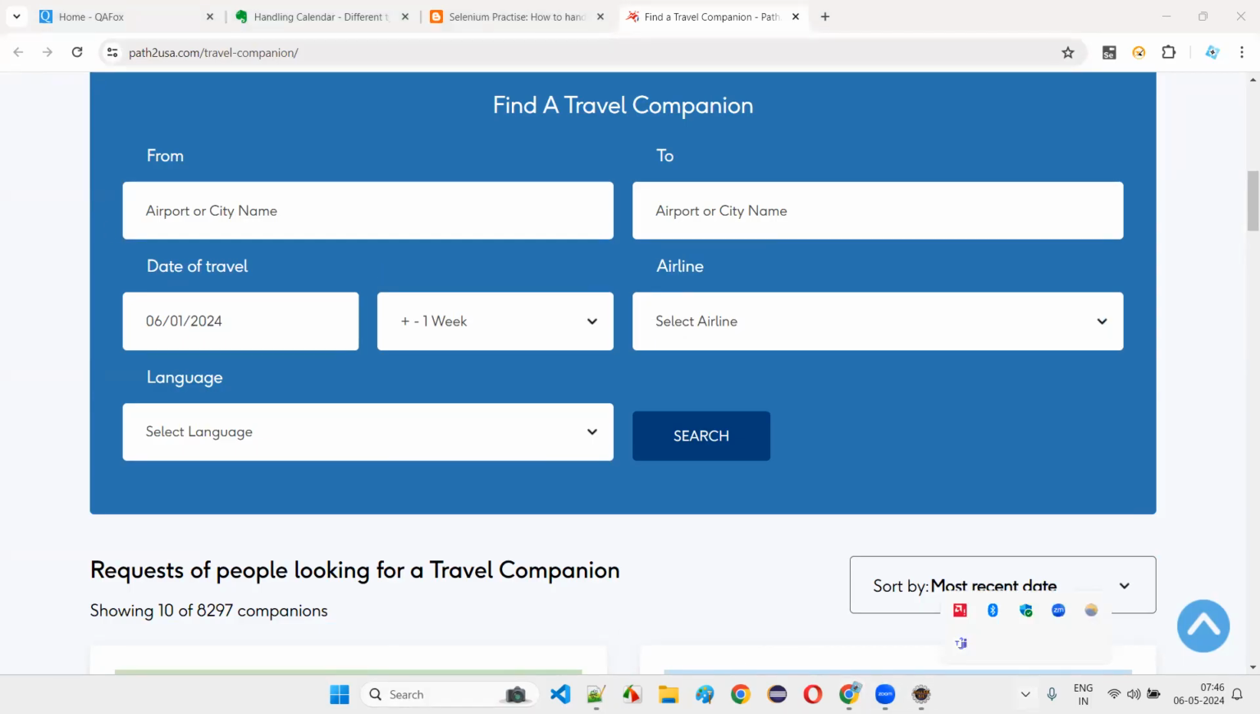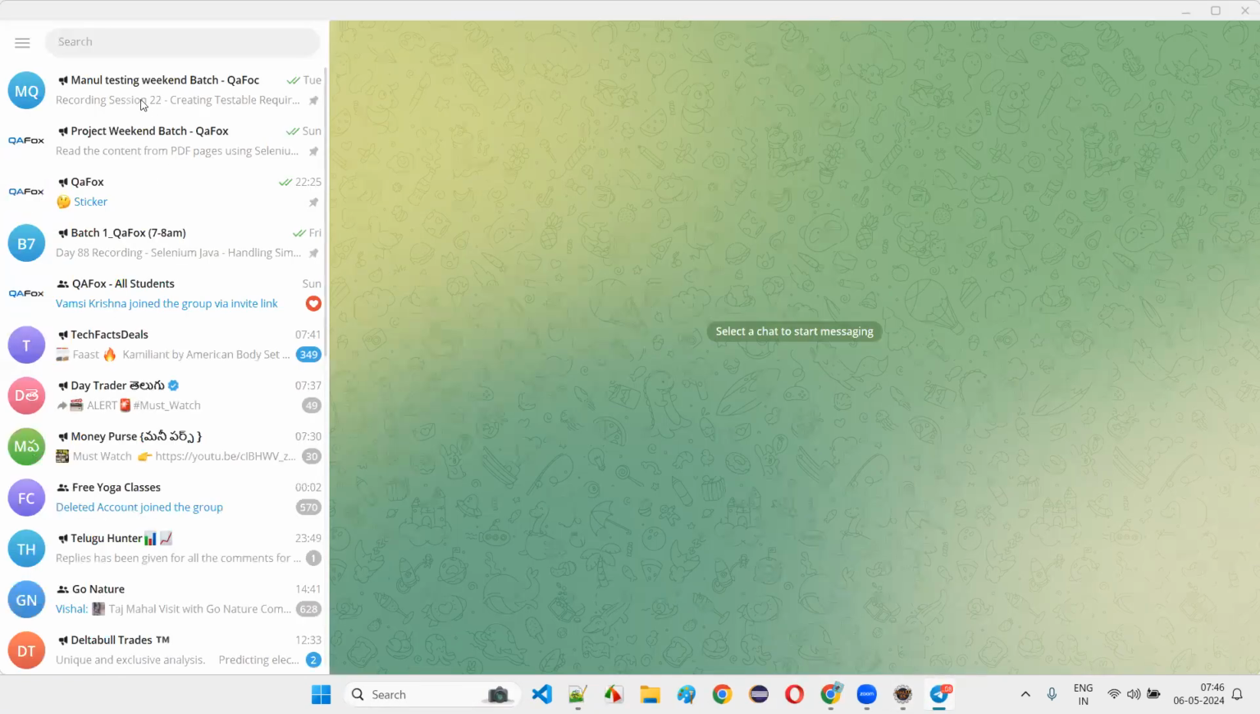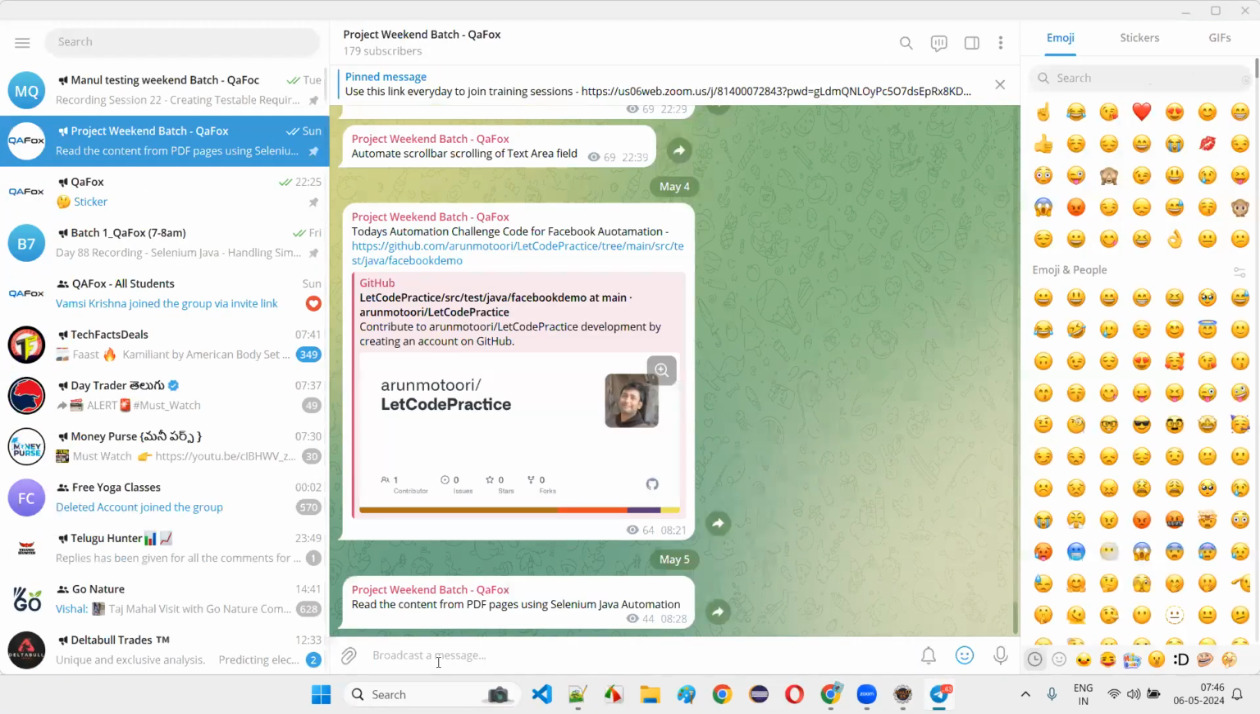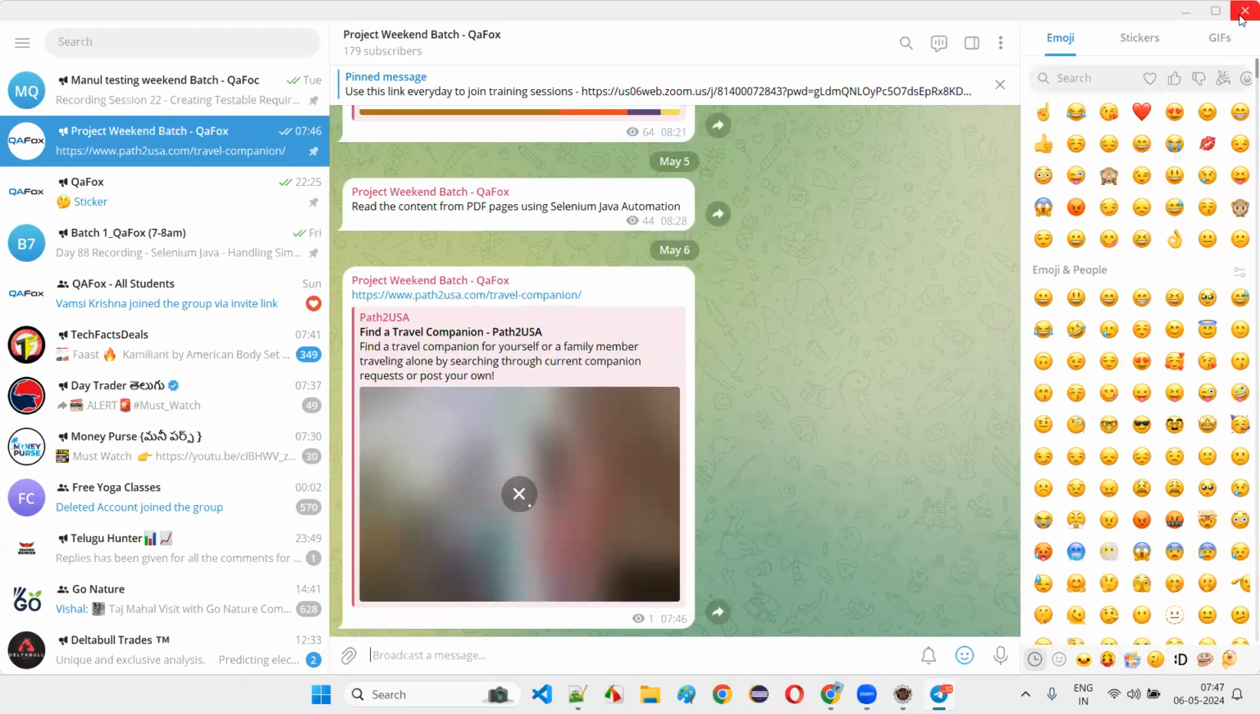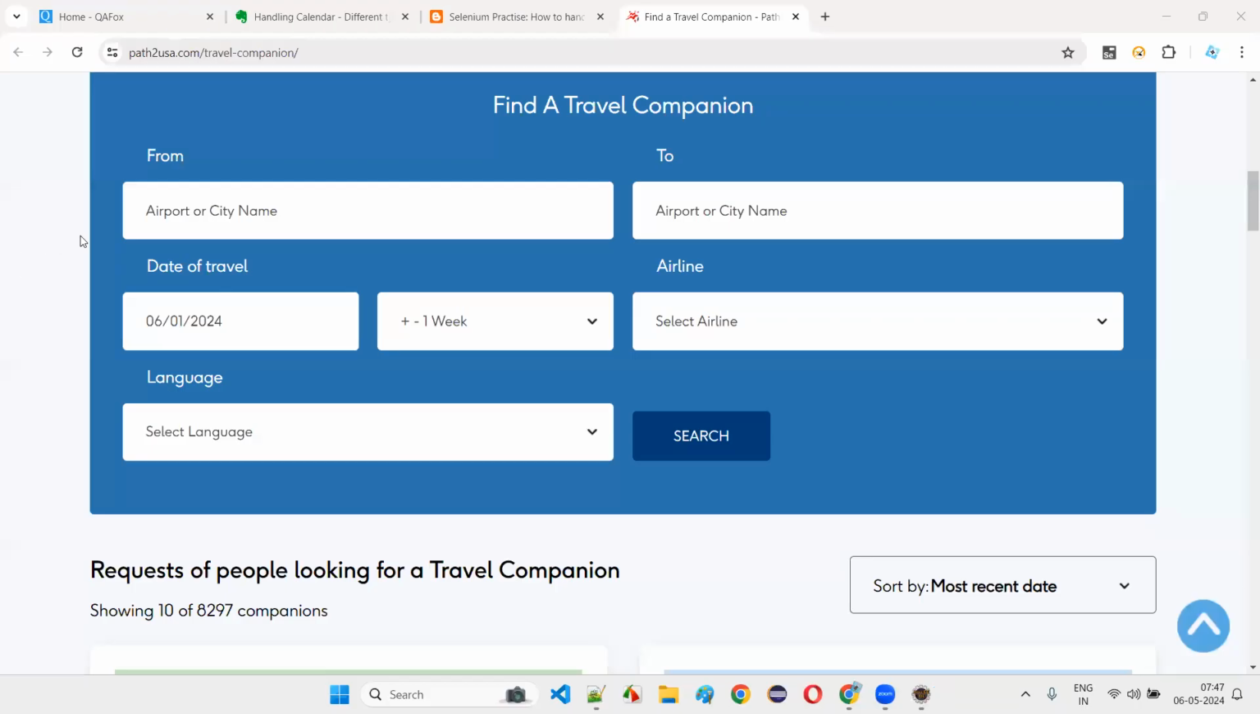Just give me a second. I'll post that in the Telegram group. Project weekend, here I'll post. Maybe next time when we are automating things, we can automate this one. Okay, then fine. Okay, next one.